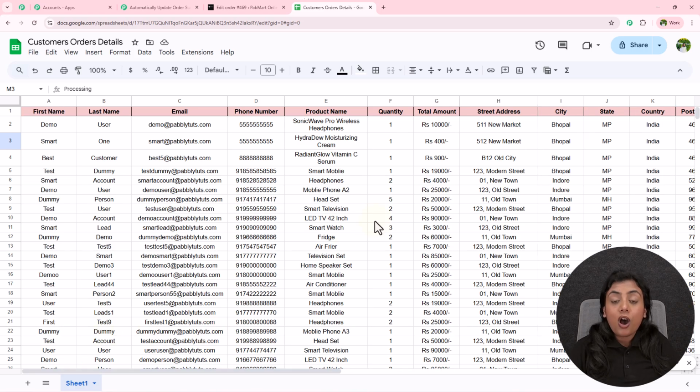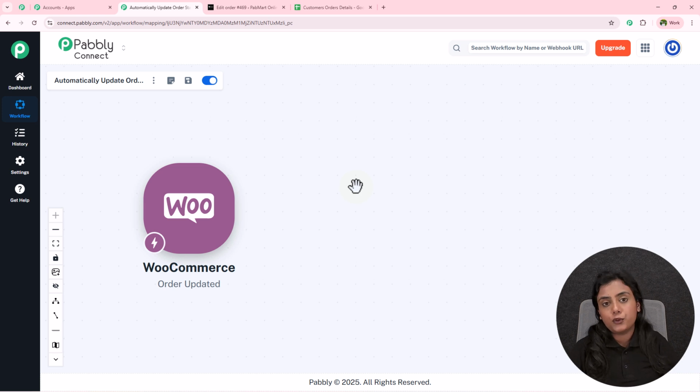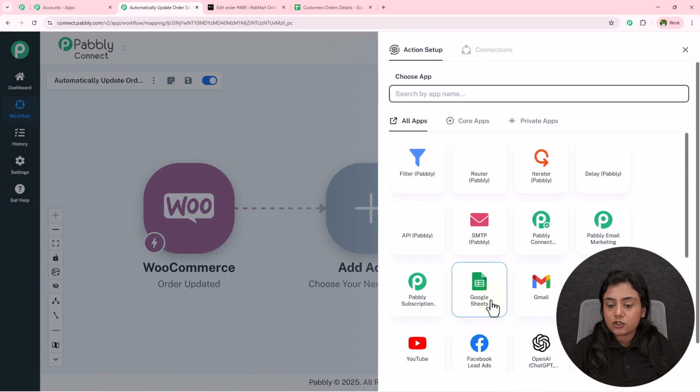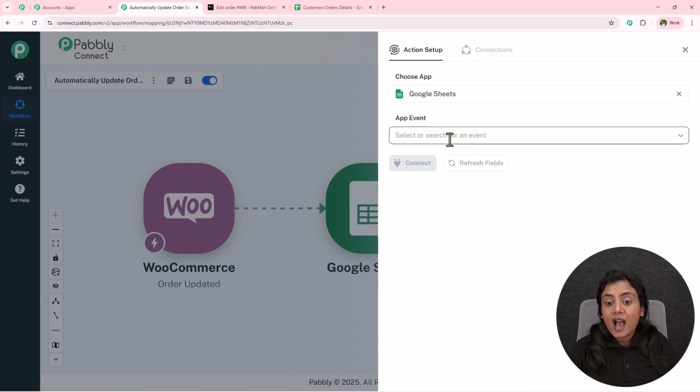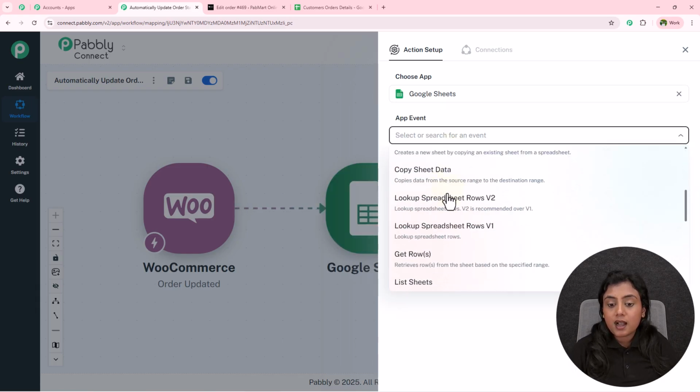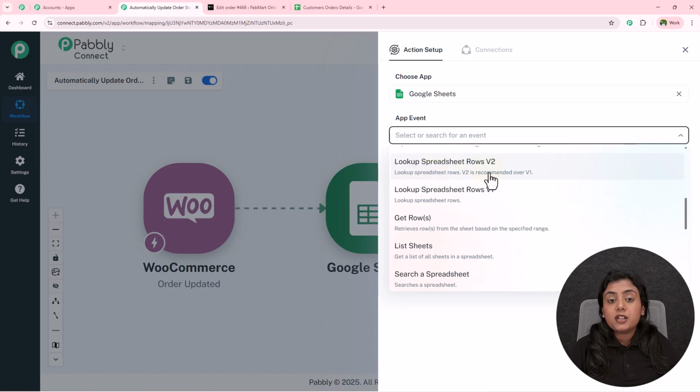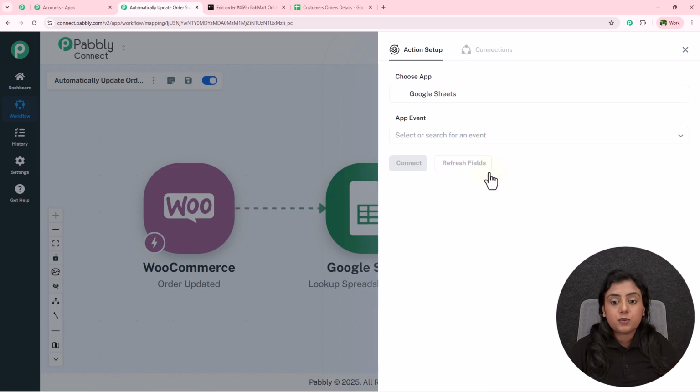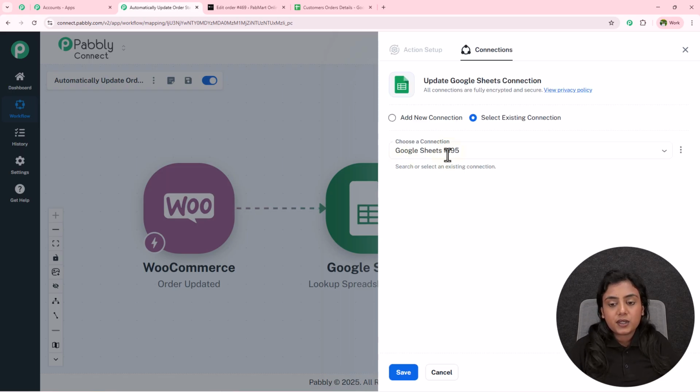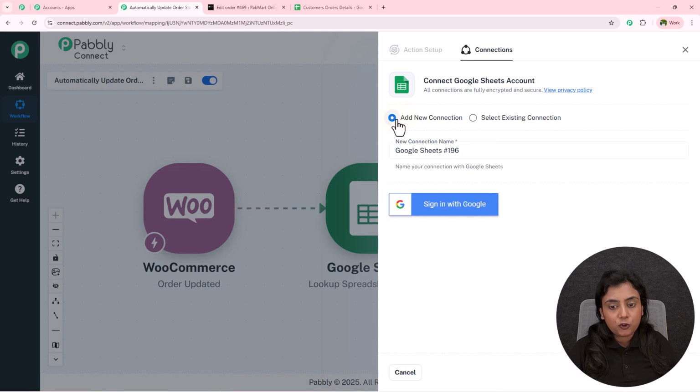Okay. So now how can you find this customer inside Pabbly Connect's workflow? For that, simply add an action step. And for the action application, select over here as Google Sheets. And event, select over here as lookup spreadsheet rows V2 because we are going to look up to this customer inside our spreadsheet. Okay. Click on this connect button. If you want, you can select the existing connection from before. I will add a new one.